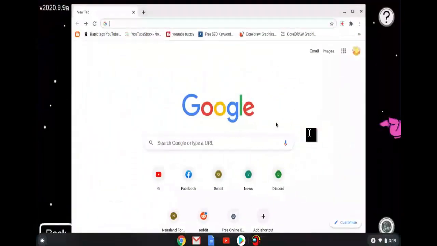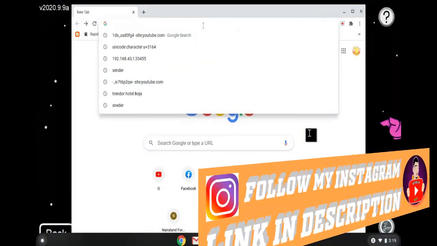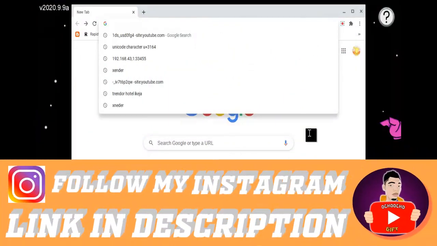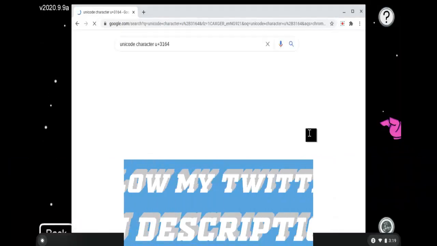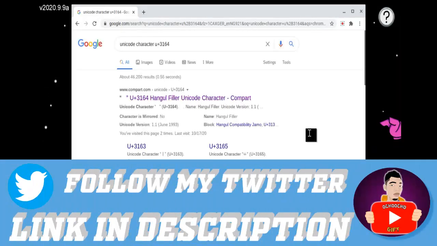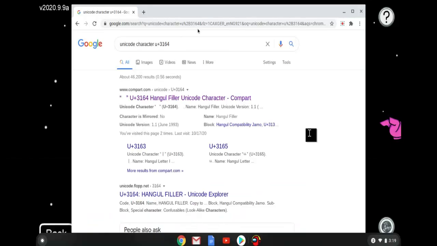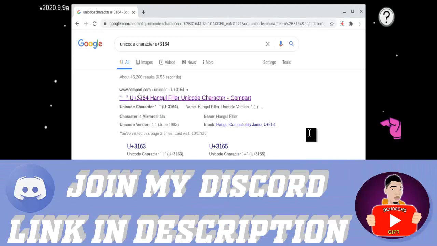So first of all, you have to go to your Chrome browser. Log into your Chrome browser and search for Unicode character. I'm gonna leave the link down below and also in the comment section. Once you come to the link, click on the first link you see.